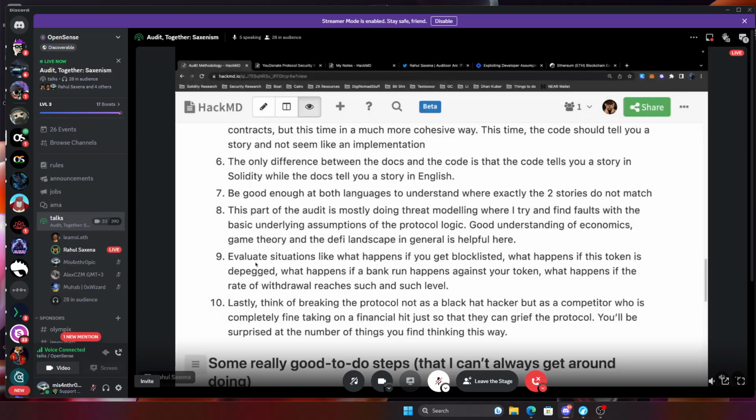Very recently I had only been doing point 1 to point 9 in my private audits, but very recently I've also started to include point 10. So point 10 is: lastly, think of breaking the protocol not as a black hat hacker, but as a competitor who is completely fine taking a financial hit just so that they can grief the protocol. So you have thought about breaking the protocol as a hacker, but you have not completely shifted your mindset to being a griefer and trying to break the protocol.